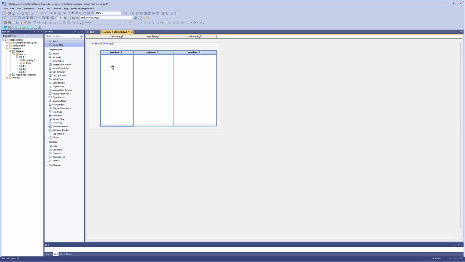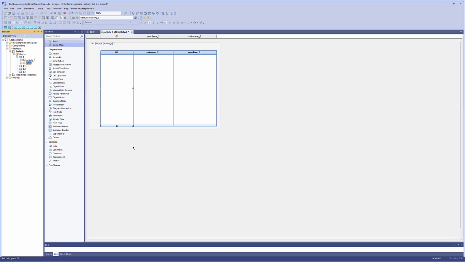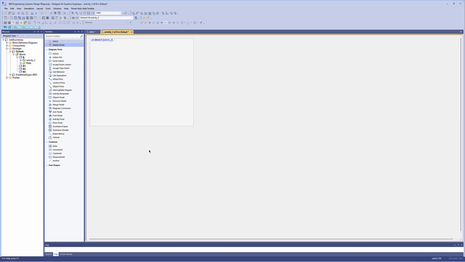Now by default, Rhapsody doesn't show that. It shows the name of the swim lane. So I'd have to open the display options for each swim lane, and I'd have to set that display format to represent. Let's delete all of that and we'll use the power pack instead.